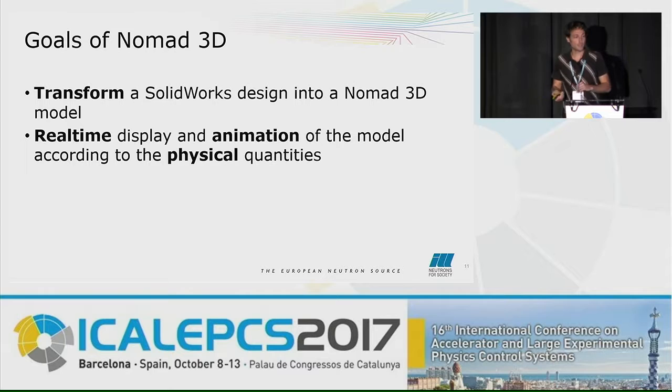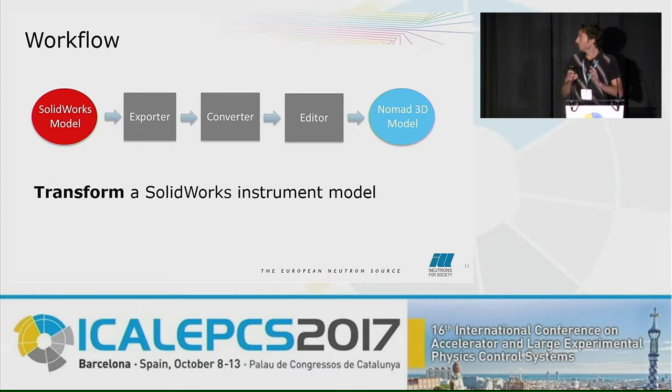So, if we define the goals of Nomad 3D, we need to transform a SolidWorks model into a standard Nomad 3D model, and we want to have a real-time display and animation of this model according to the physical axis quantities. So let's get into the details with our workflow. First we begin with a SolidWorks model.